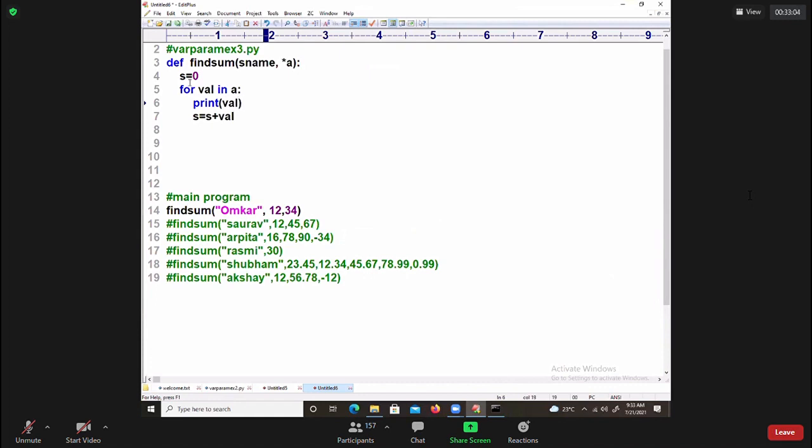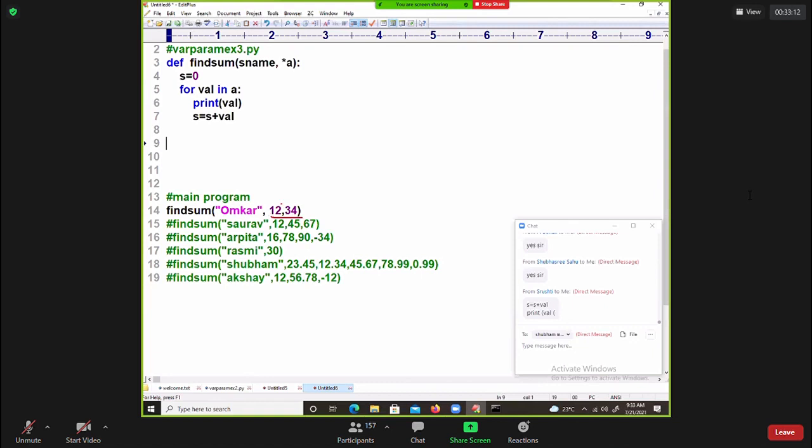S is equal to S plus val. S is 0, 0 plus the first value. All of you understand one thing: A is containing two values, 12 and 34.